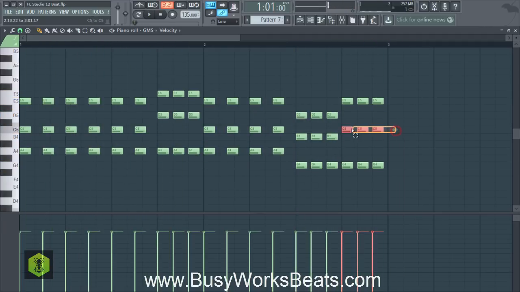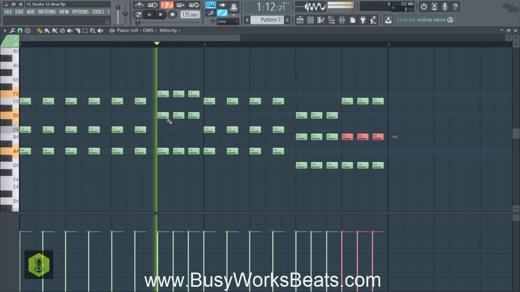Now the C note is probably throwing it off. So I'm going to grab that C note and drag it down to B. So this is where chords become more creative. You don't always have to use major, minor. This is where chords become very customized and unique. So I like that better.